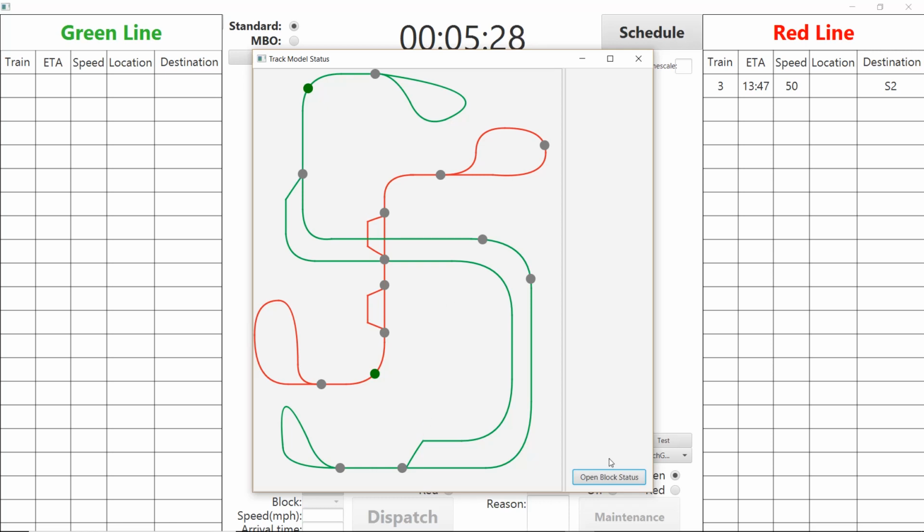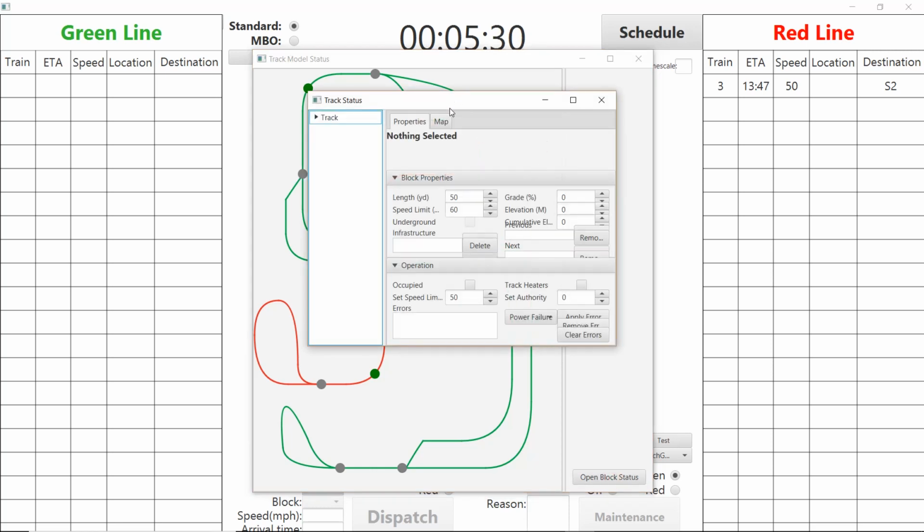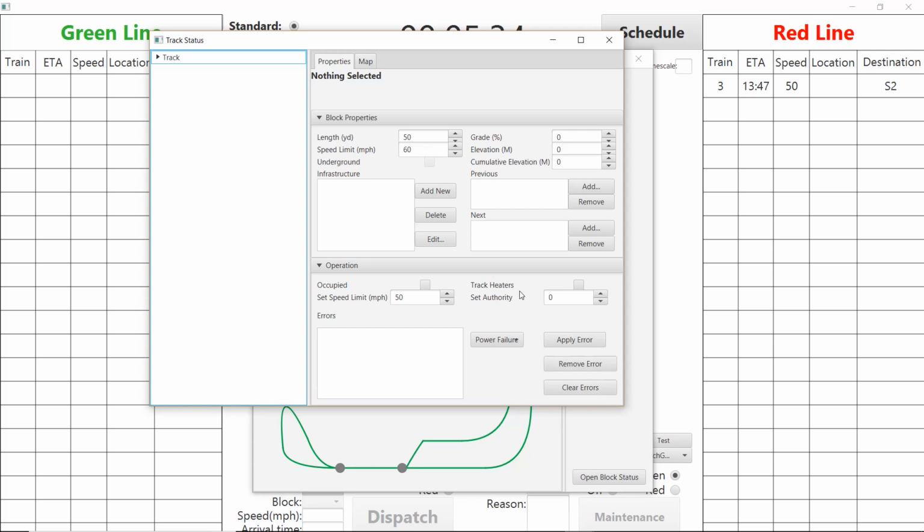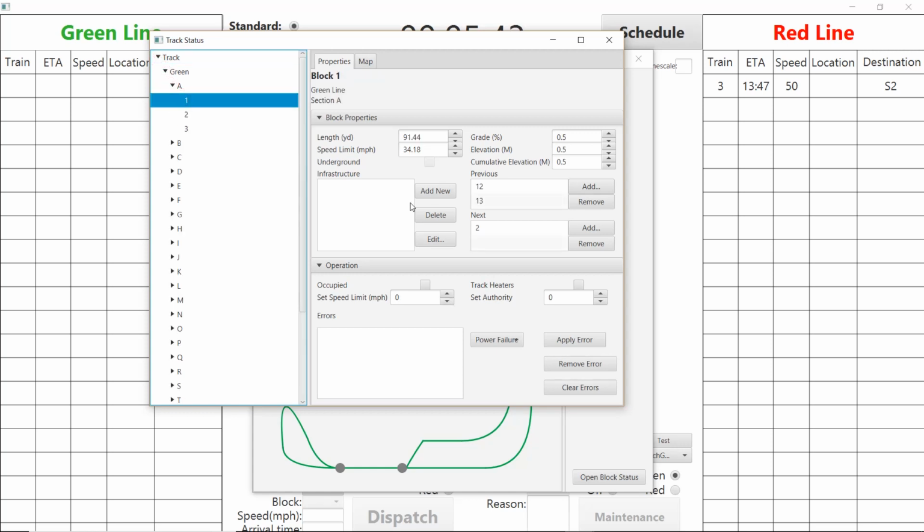In addition to showing the track, if you open this down here, you can see more in-depth properties for each of the track, such as the physical block properties, such as length, speed, grade, elevation, and stuff like that, as well as things that happen whenever the simulation is running, such as the speed limit and the authority that is received from the CTC, sent through the track controller.